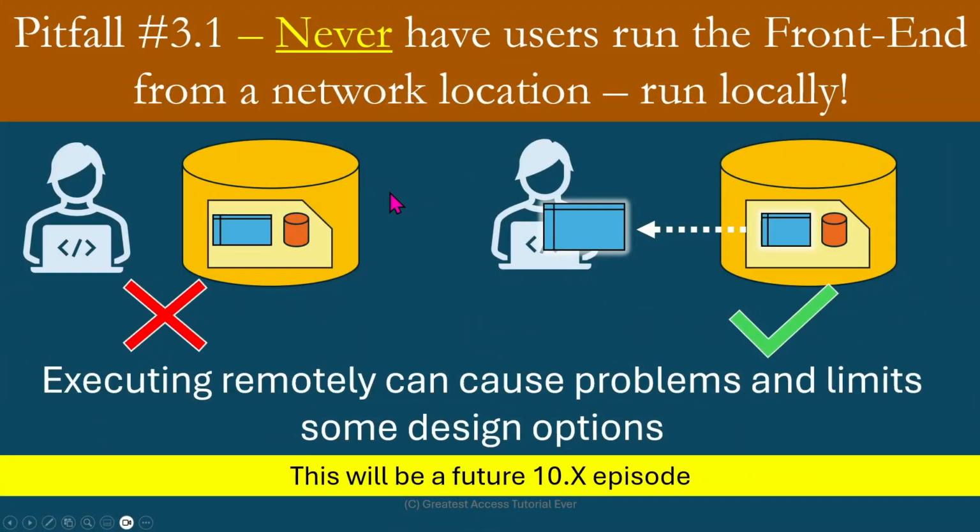Okay, now this one I have never done before, but I've seen other new Access developers try this, people I was trying to train up, so I thought I would mention it. This is 3.1, and there are two that are going to go together because they're very closely related. This one is: never have your users run the front end from a network location.